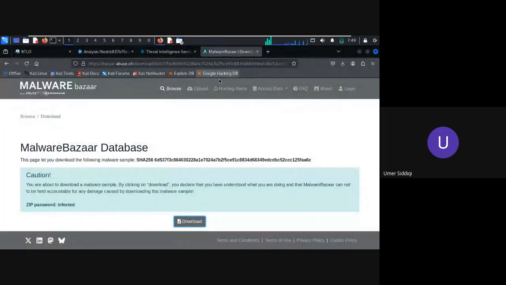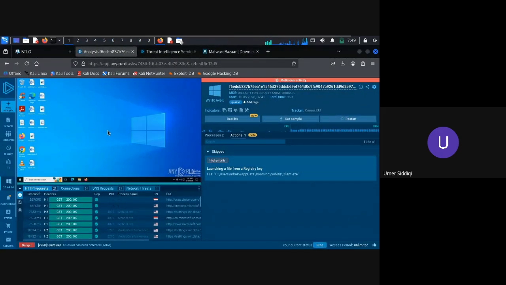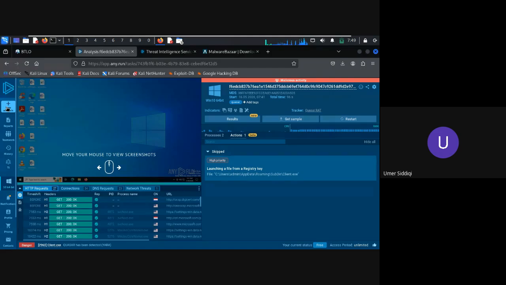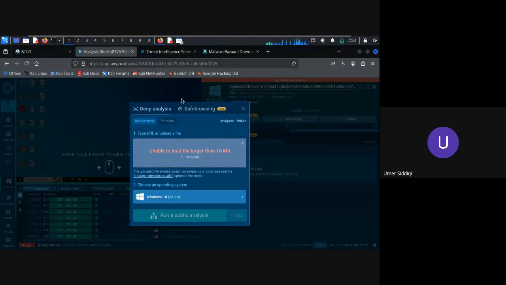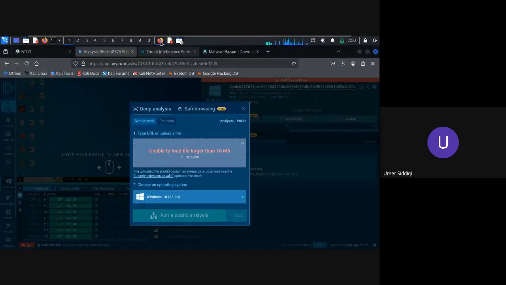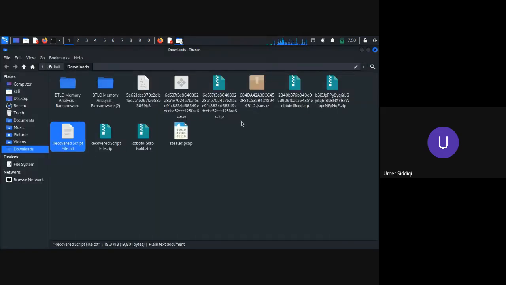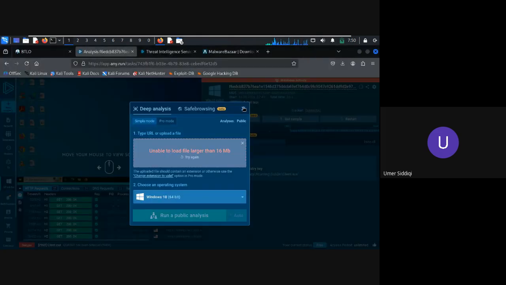Okay, so this is the malware. Another malware has come, let's upload this. Let's upload this to ANY.RUN and see the behavior of this file. Okay, that file is a big file. It is 32 megabytes. I cannot upload this file because there is a limit. If this was the paid version, I would probably be able to upload the file.